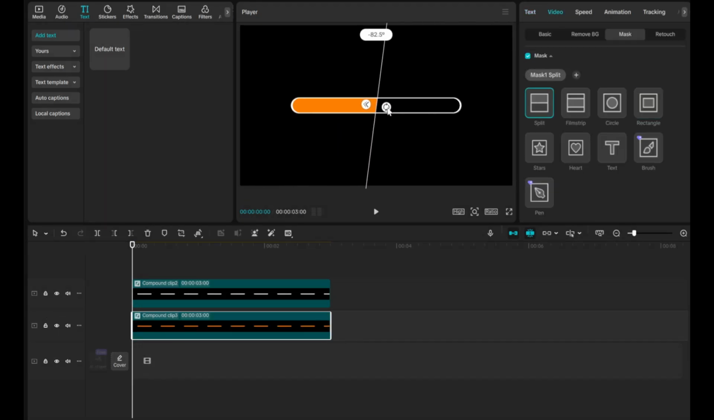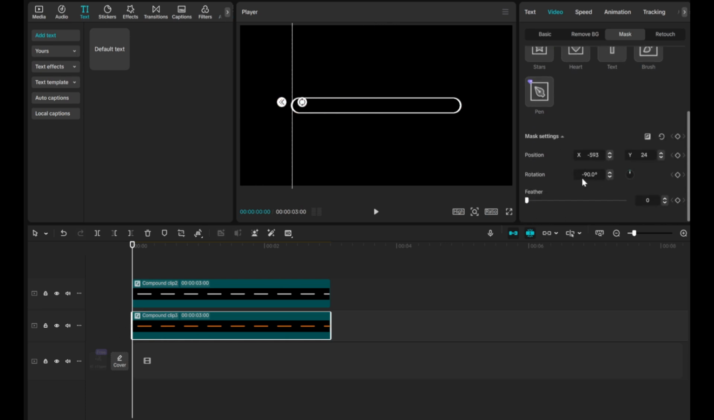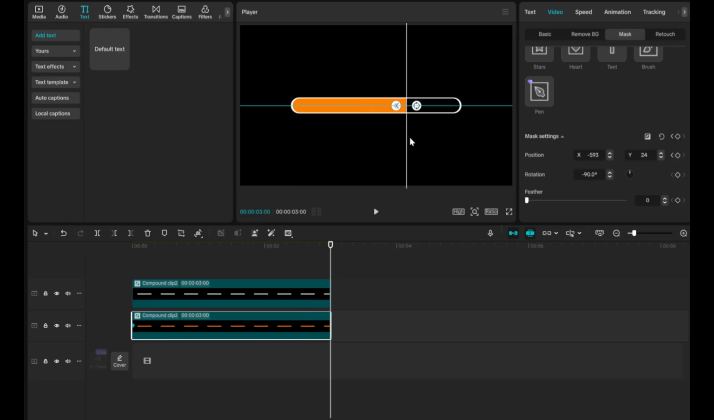Rotate it to -90 and move left to hide the bar. Set a position keyframe. Move the timeline slider to the clip's end. Move the mask right until the bar is fully visible.